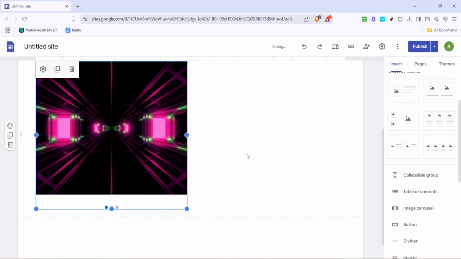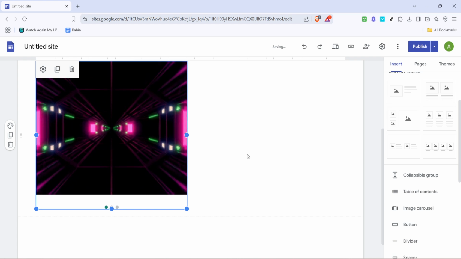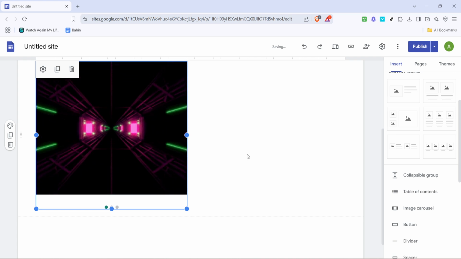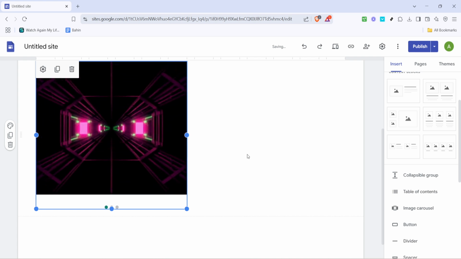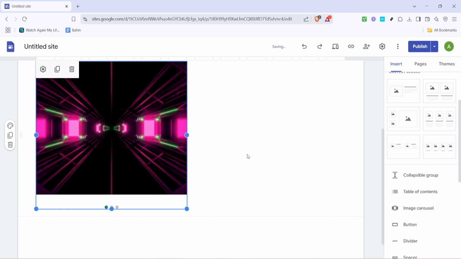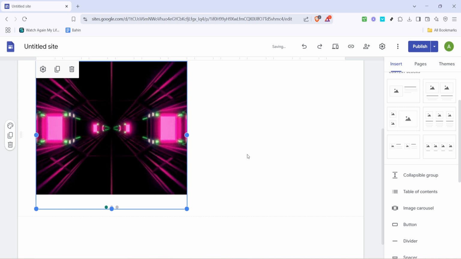Before you finish, it's always a smart move to preview your site and see how everything looks from a viewer's perspective. This helps ensure your carousel enhances the page without overwhelming it. If all looks good, don't forget to hit publish to save your changes.